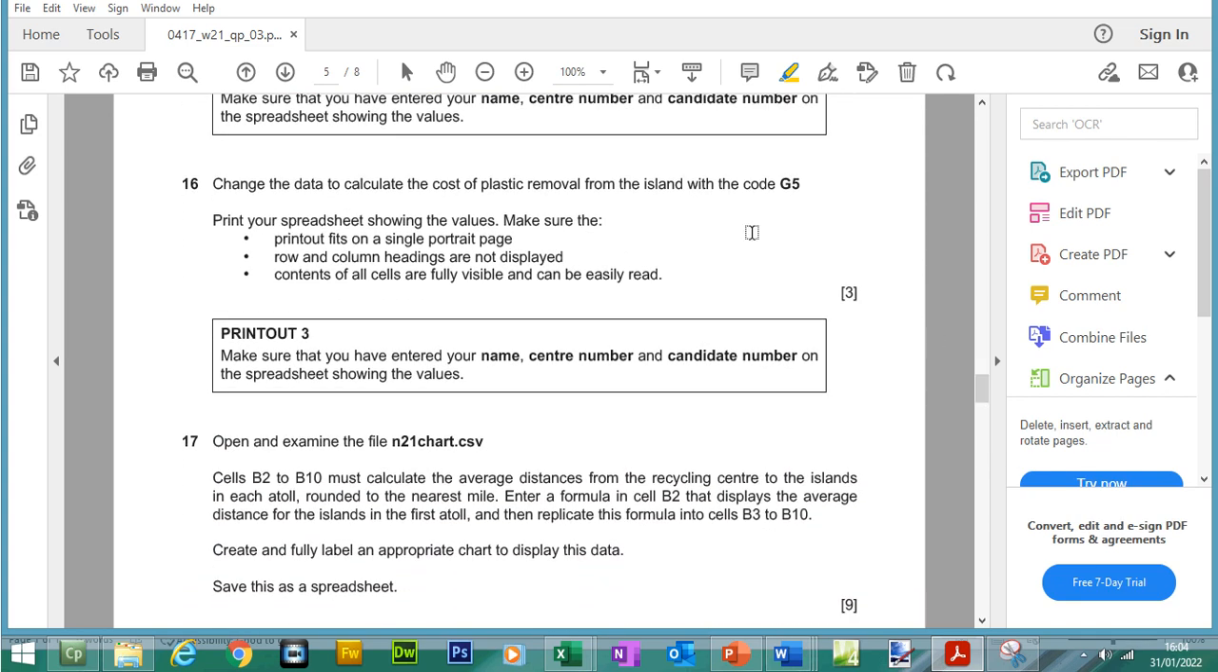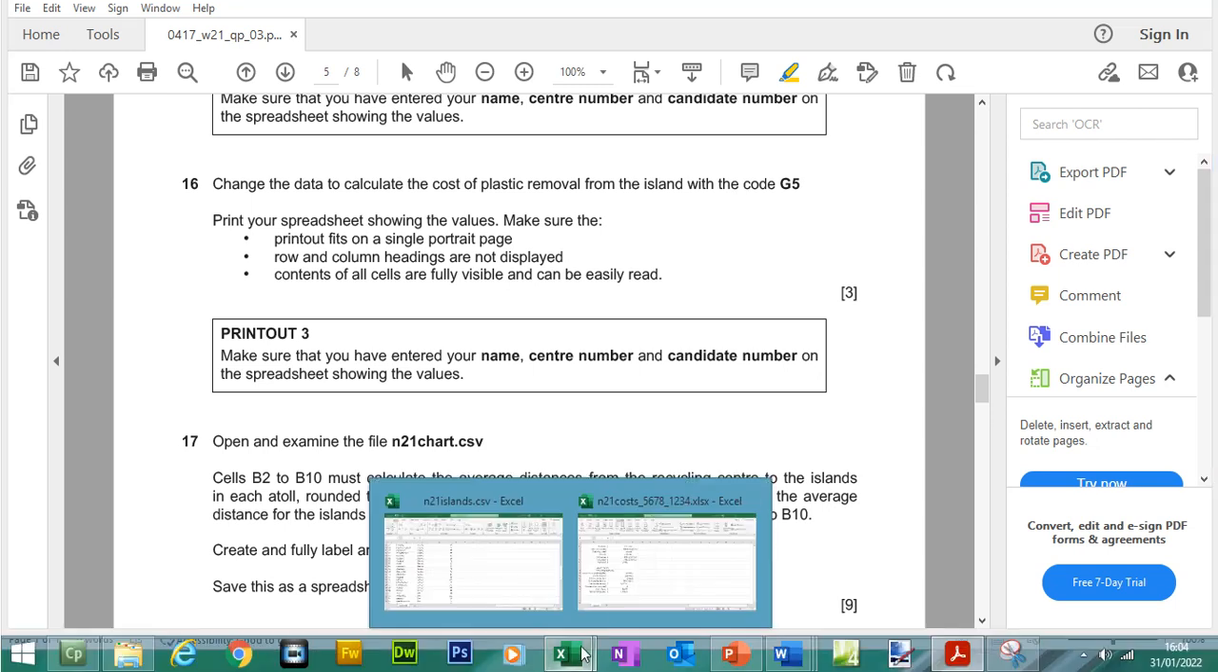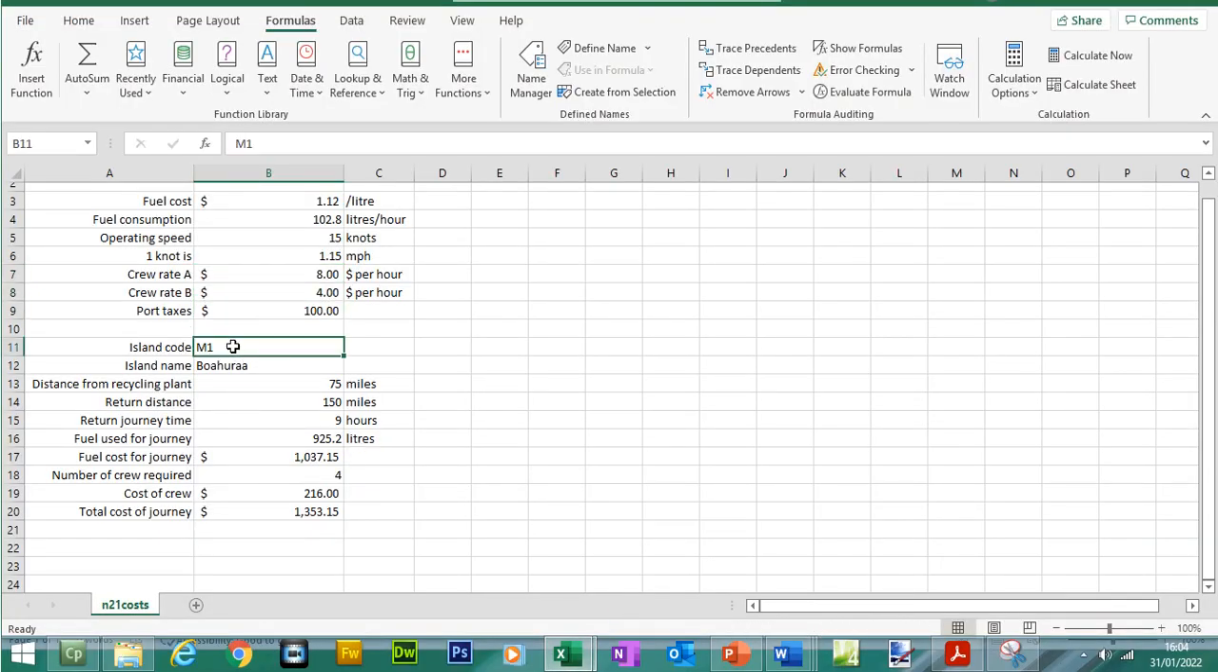Right guys, what we've got to do now for question 16 is change the data to calculate the cost of plastic removal from the island with the code G5. So you click on the island code, you change this, and I'm hoping everything else will change because of the VLOOKUPs which we've got in place. Yes, that's changed. We've got some new costs.